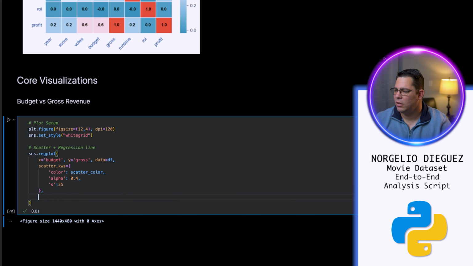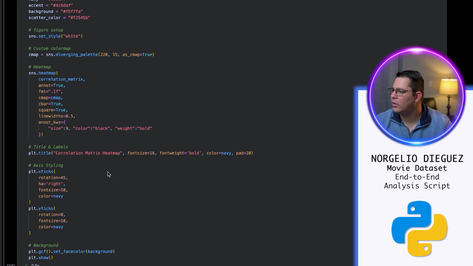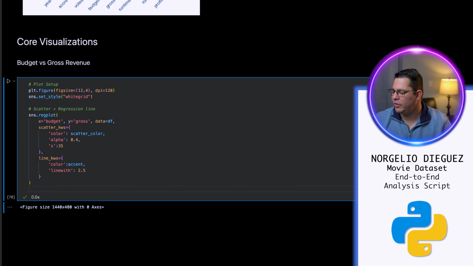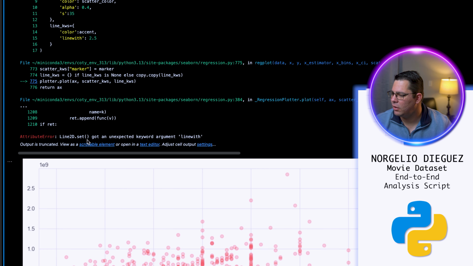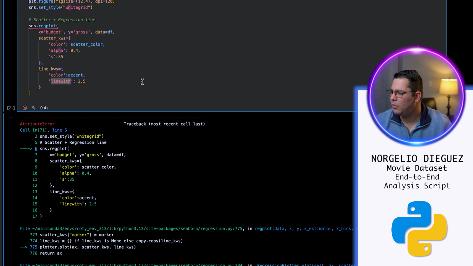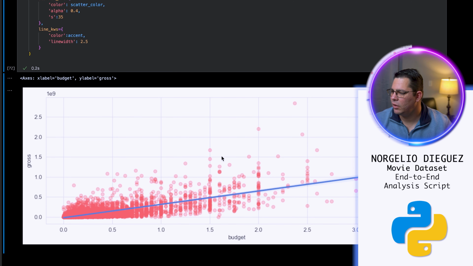And then from there, we can do a line for the regression, line keywords equals, and let's do the same thing. For color, it's going to be what I call accent. And then the line width will be 2.5. Let's see how that goes. If we hit enter, we don't see anything, and here we'll see we have some data. It's saying Line2D got unexpected keyword argument line width. I'm always missing the D, it's linewidth. Boom. It looks really good there, so 12 by 4 looks good to me.